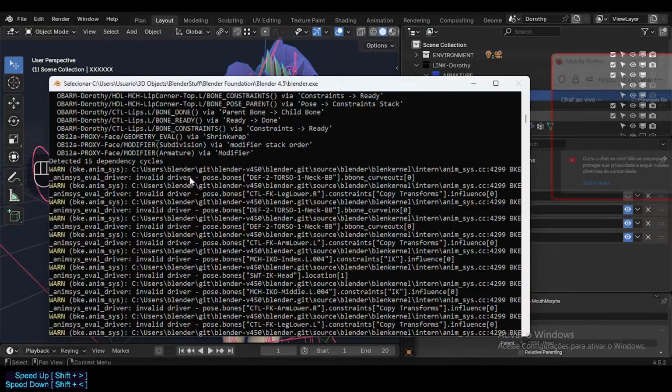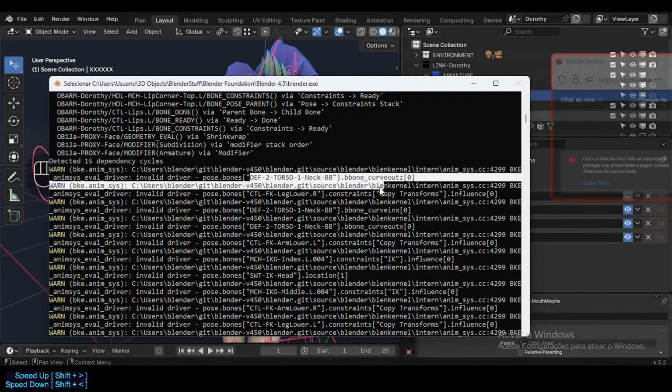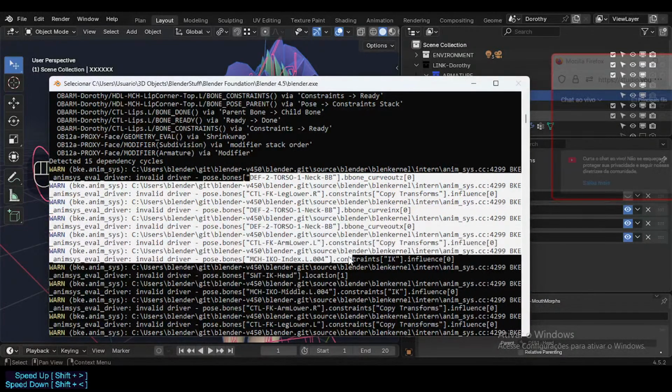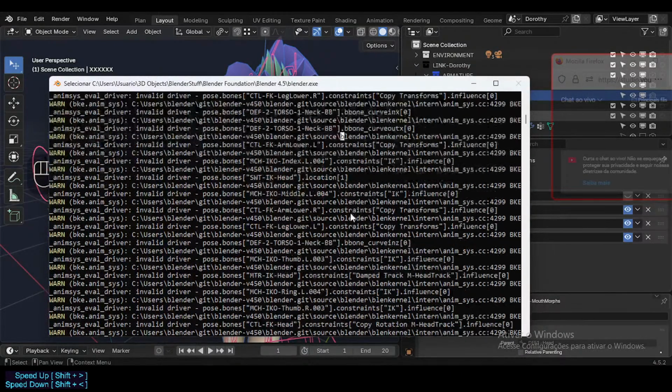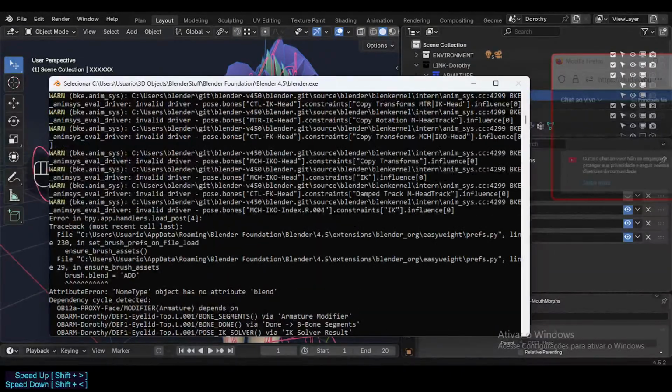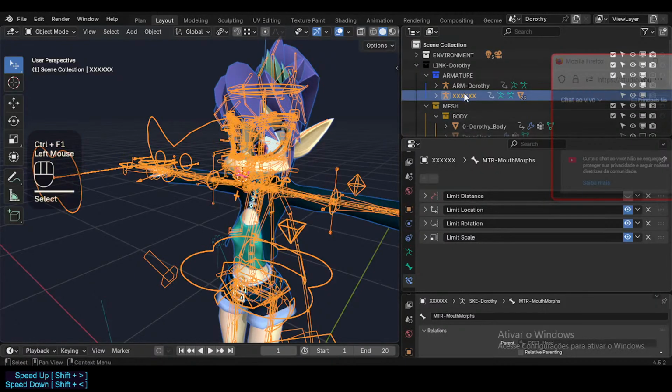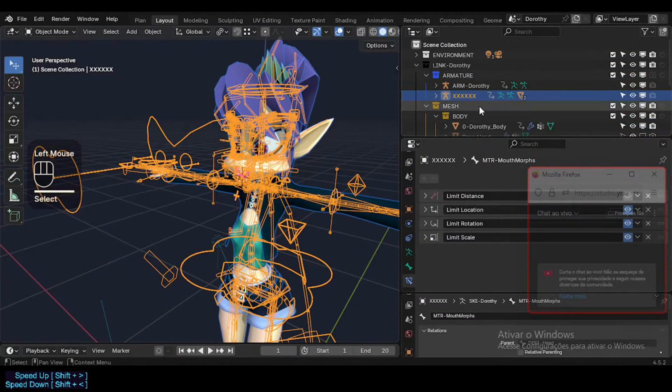Invalid driver, post bones, depth torso. Oh yeah, those are old. Isn't that the old rig? Okay, I don't care. I'm gonna delete.